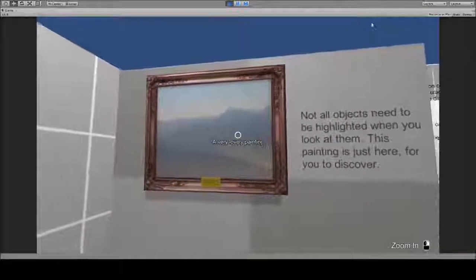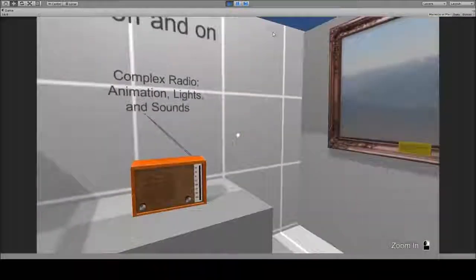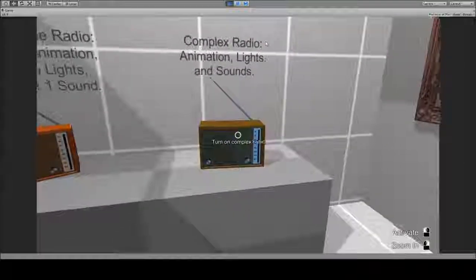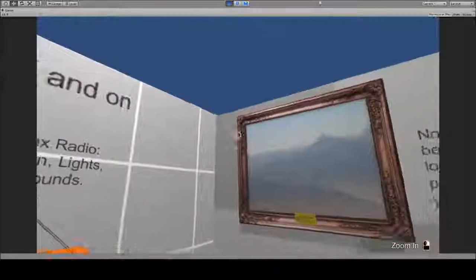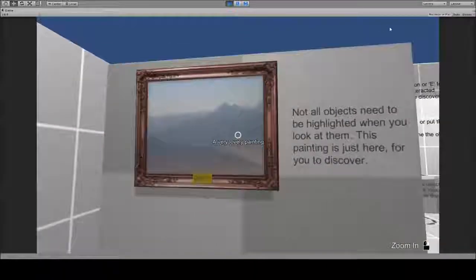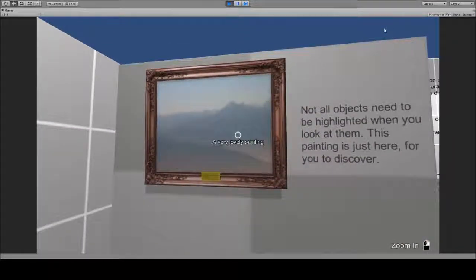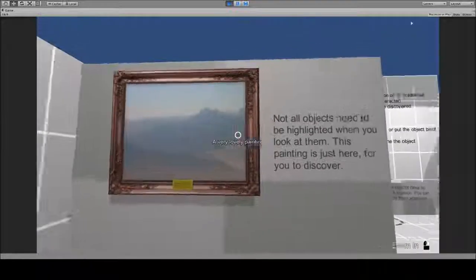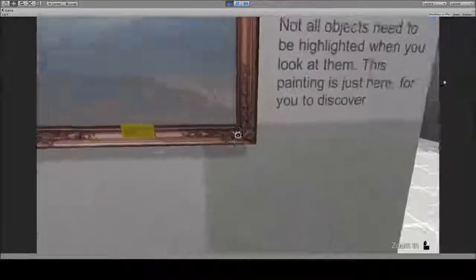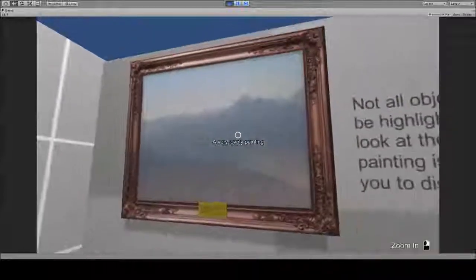And you could also notice that it doesn't highlight. Most objects go this nice color of blue, which you can also change to any color you want or any shader. But this one doesn't go blue, and that's because in the inspector I unchecked the box that said highlight the object when I interact with it. Here I don't want to highlight because it doesn't really make sense, so the painting doesn't highlight, but it just says that it's a very lovely painting.